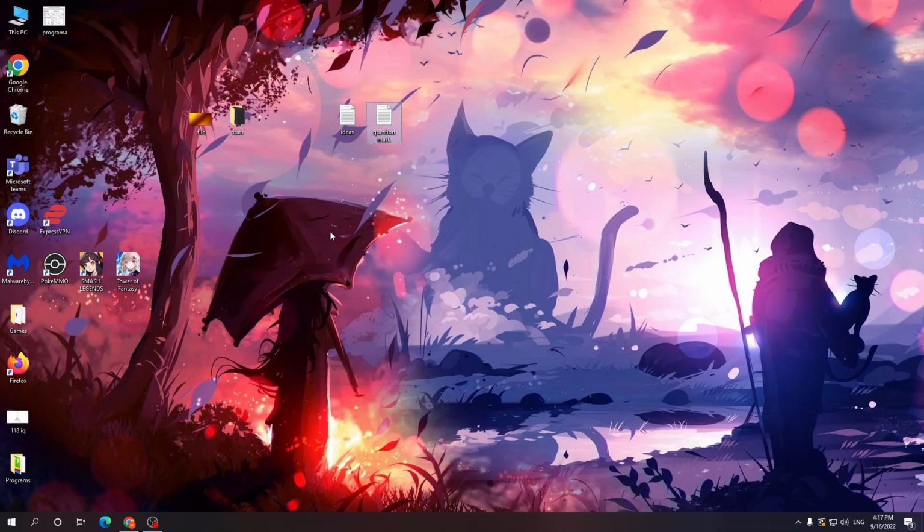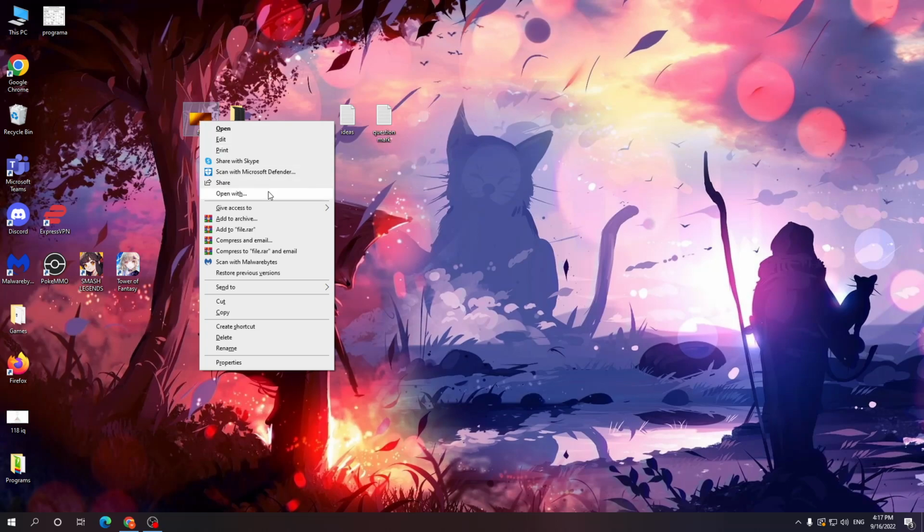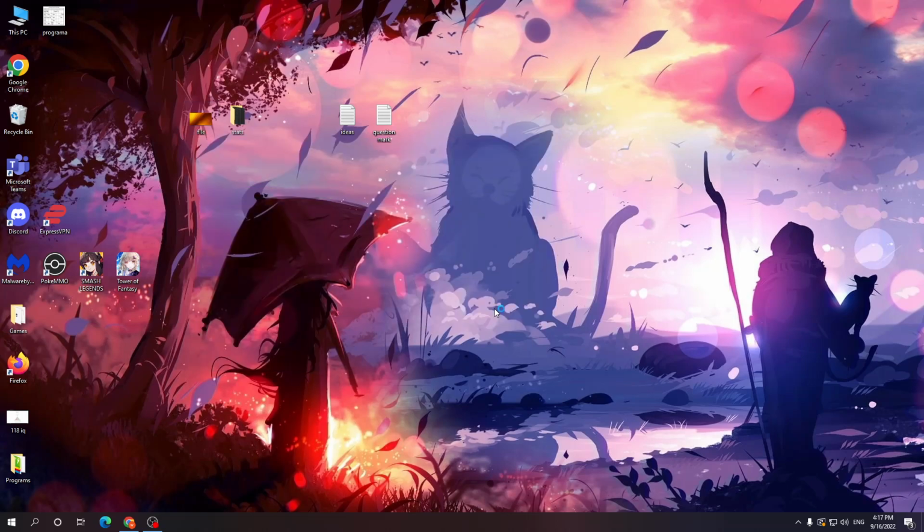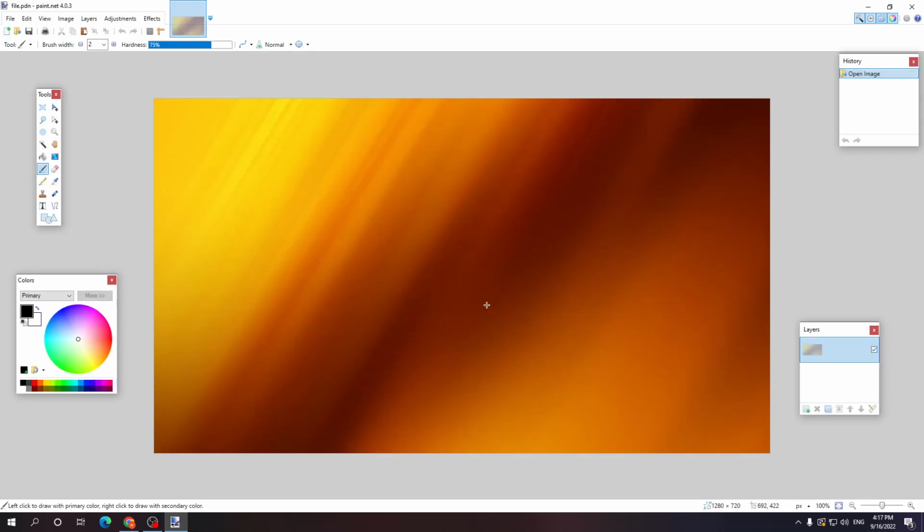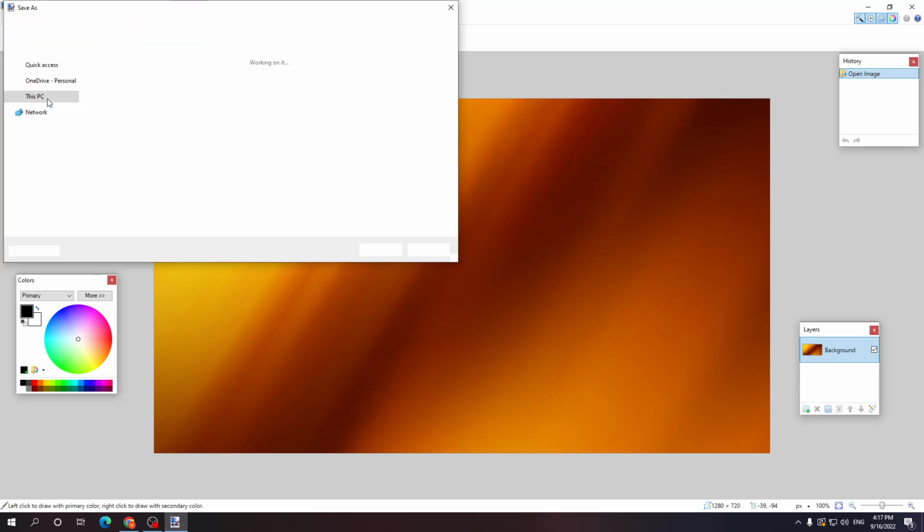Welcome to this tutorial where I'll teach you how to save as PNG in paint.net. Usually what you might be faced with is the extension PDN, which is paint.net's natural extension. So if we want to save as PNG, I'm just going to open up this file with paint.net. Like any other software, you want to click on File and then Save As.